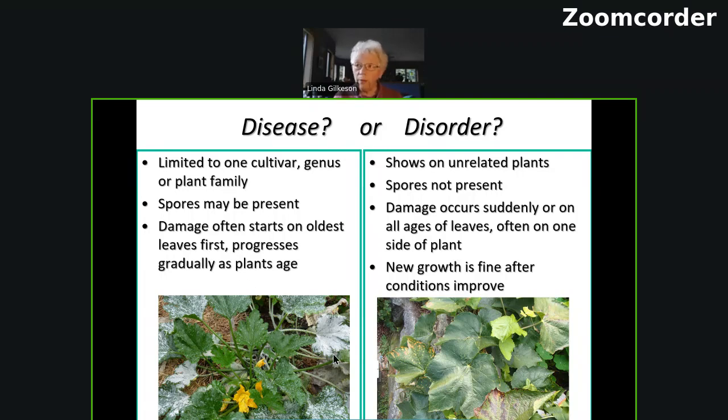The weather is an important clue for both of them. So the weather might be damp and cool and moist and conducive to certain pathogens, but it might be hot and the soil might have been dry, and that is actually a heat injury that you're looking at.